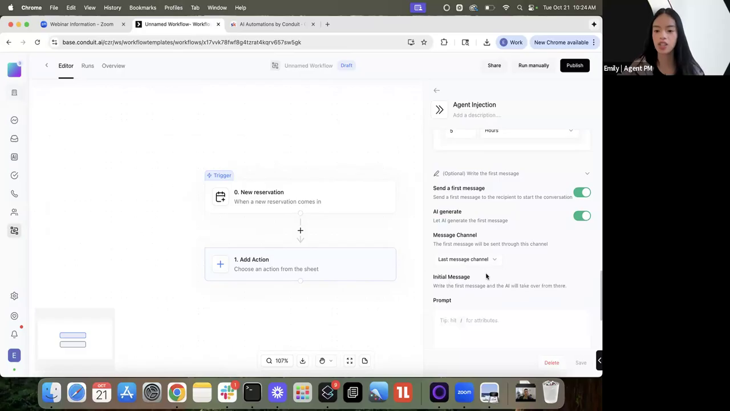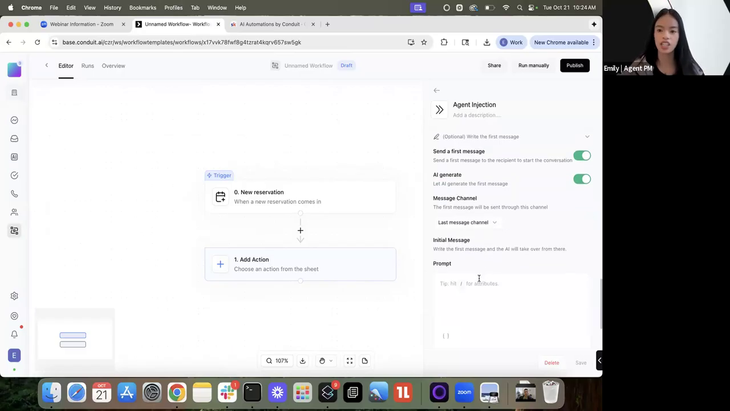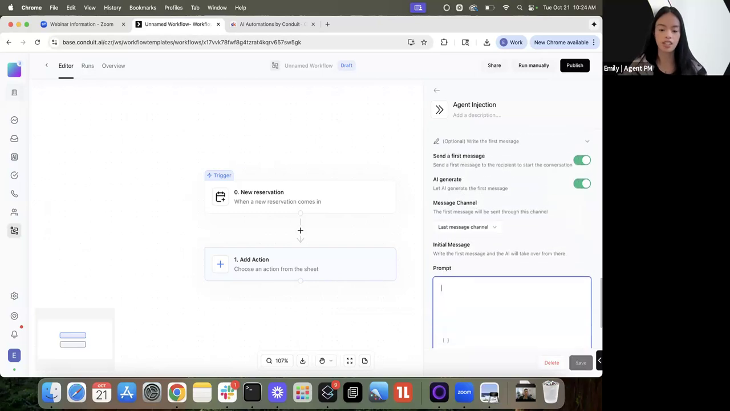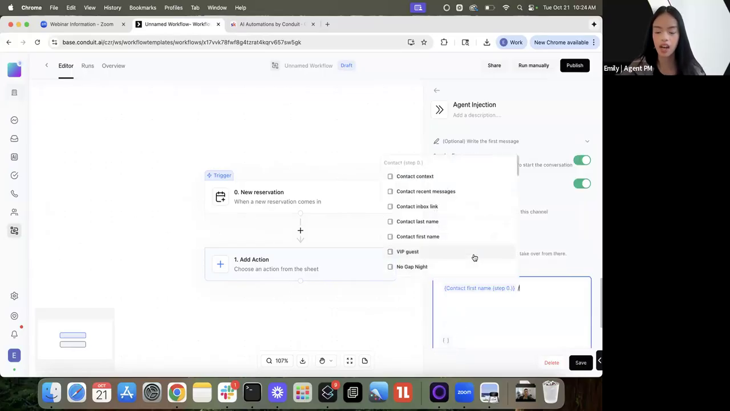If you select last message channel, then it will just inject the AI into whatever existing conversation it was already in. So you can say, hi, someone has made a reservation. This will send exactly, hi, someone has made a reservation. If you want to add variables, you can add the variables here. So one variable I can add is maybe I want to send the contact's first name. I want to send their reservation ID.